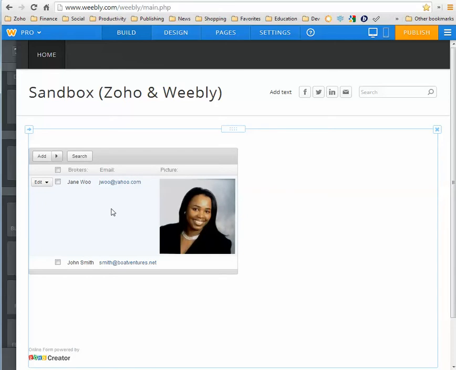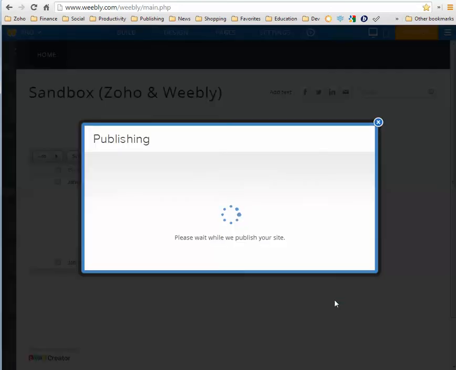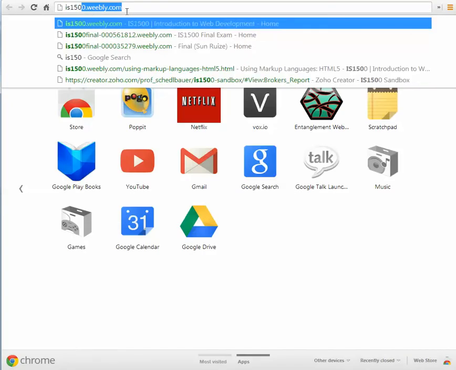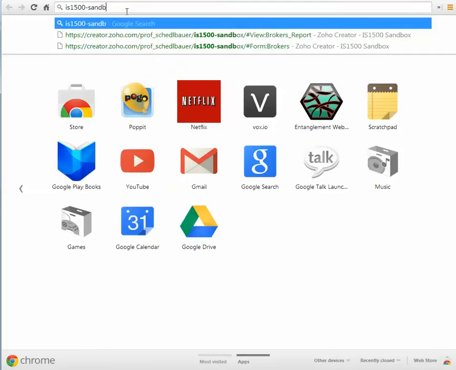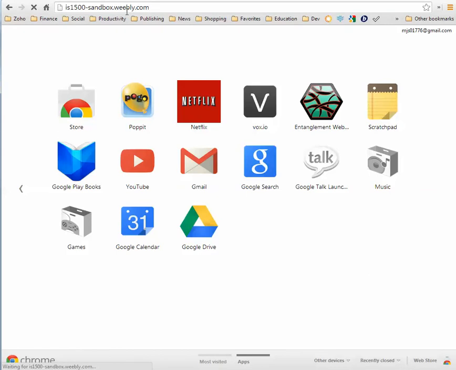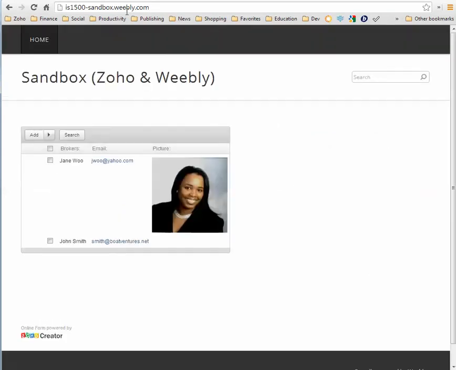So now you have a live running page. So let's see what the published version looks like. And here it is. Now I have a dynamic page. Now how do I get more data into this? Well, I can add it here, or I can go back to my Zoho form and add more data.